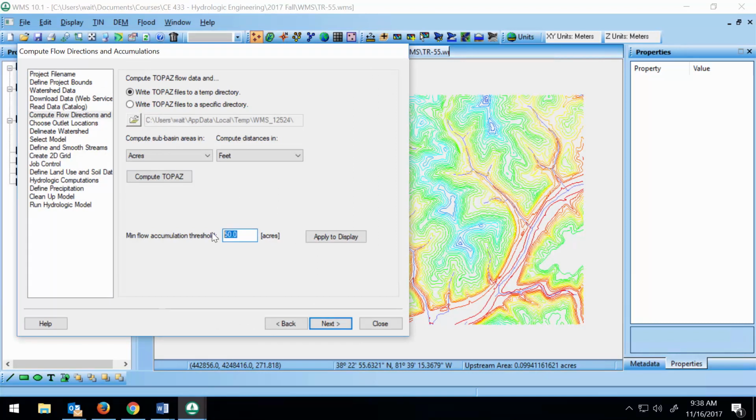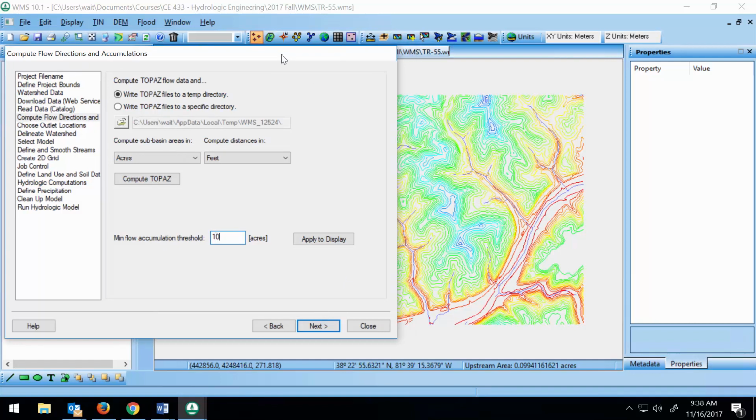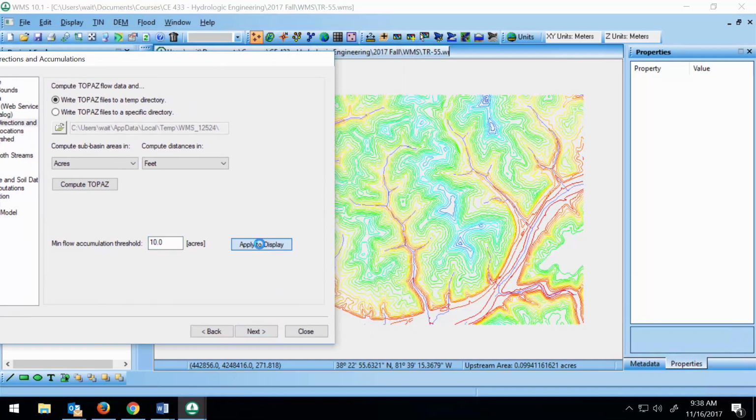And depending on what I set for the threshold, if I say I want 10 acres to be upstream, these blue lines are going to grow. There's going to be more of them because there has to be a minimum area upstream before this flow accumulation line is drawn. And so that's just a display option that I can change as I like.